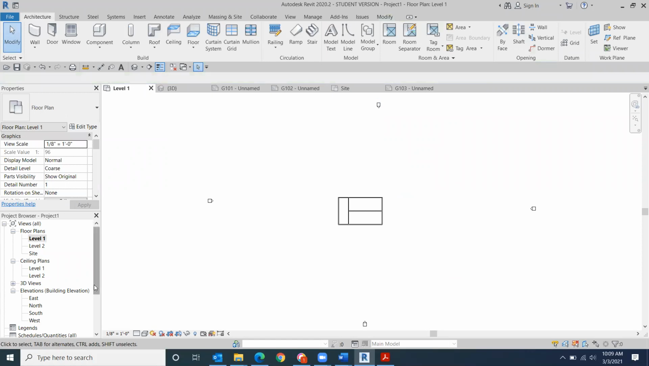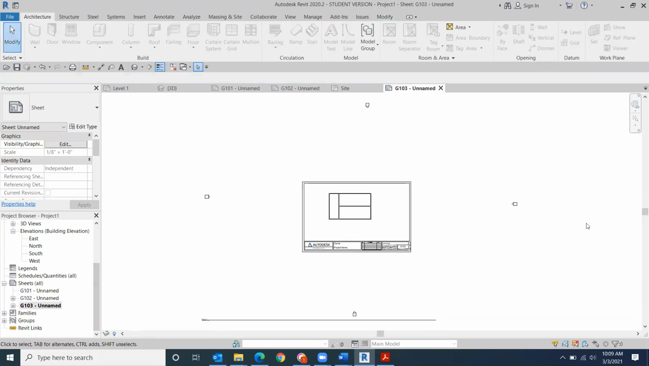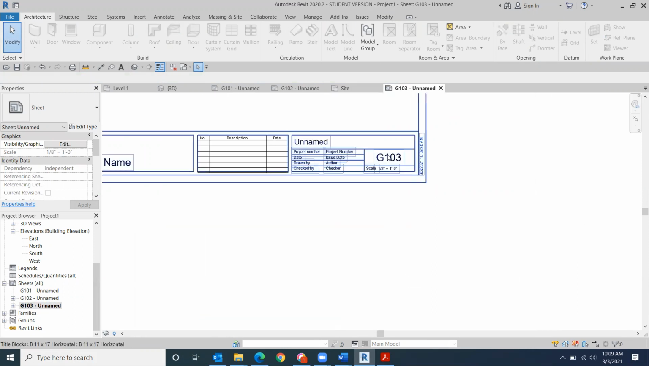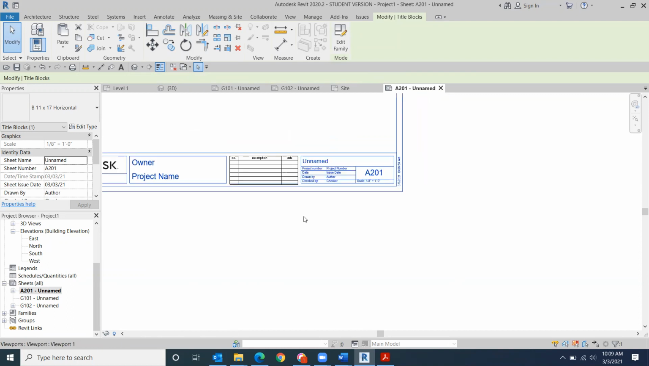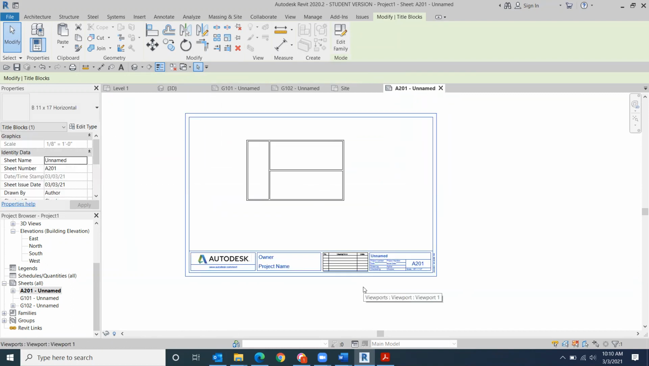And now when I jump back to that sheet, it's starting to look a little bit better. It's not great, but I still need to tweak it a little bit. Let's do A201 here. Notice that when I bring it in, it brings in the date and the time that it was done. Also, it has the scale on here. I do want to scale that up a little bit because it looks a little sparse.